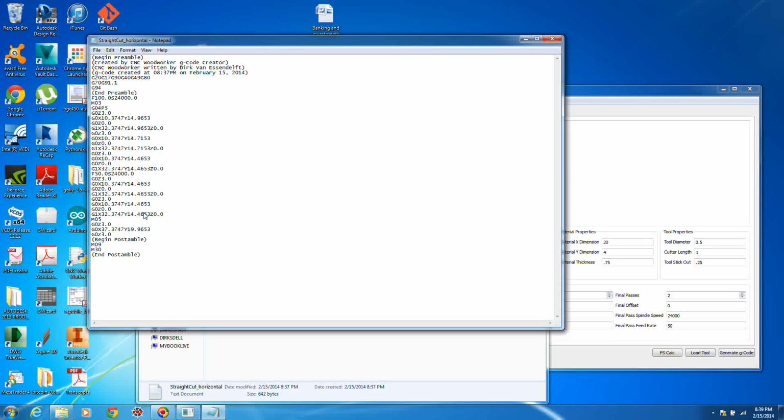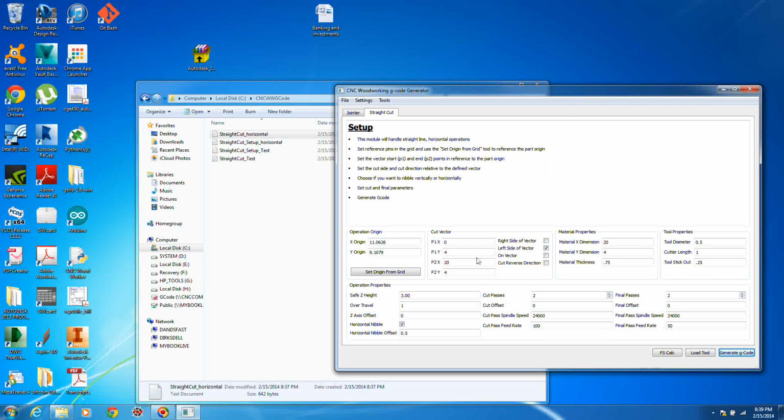So yeah, it basically allows you to set a depth, a Z height, and then nibble horizontally in that direction, and any kind of operation that you want to do is good in that direction. The other thing that's nice about this is that this actually allows you to do mitering.